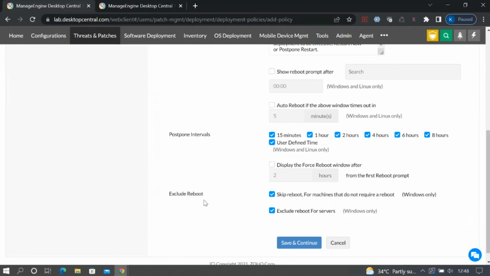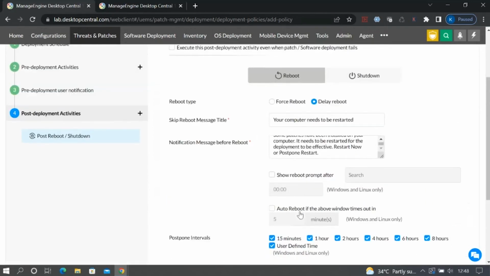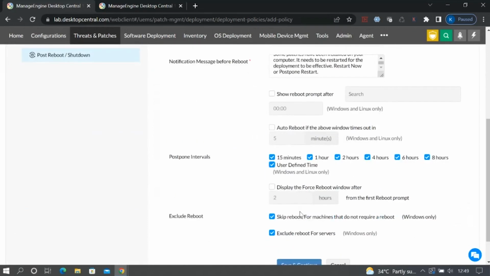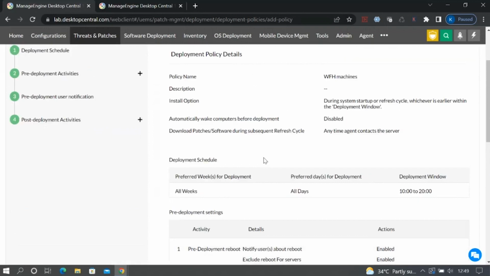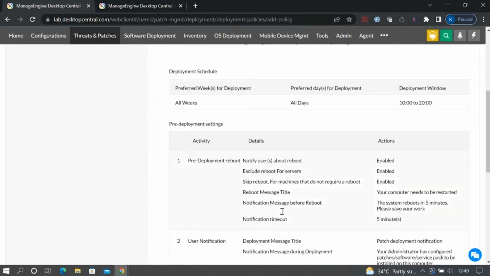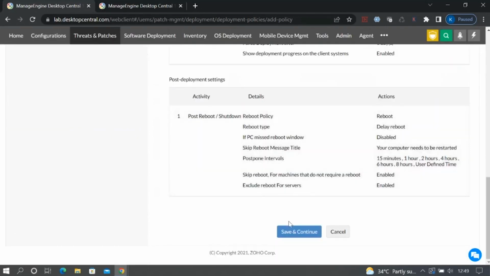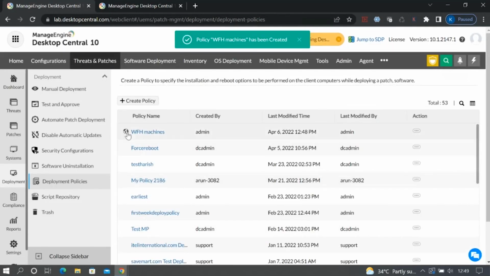You also have the option to exclude reboot for machines that don't require them and for your servers. So once you have configured your reboot as well, give save and continue. You can find the summary of your deployment policy here, give it a good look, and go ahead and save it. So your customized work from home deployment policy has been created.